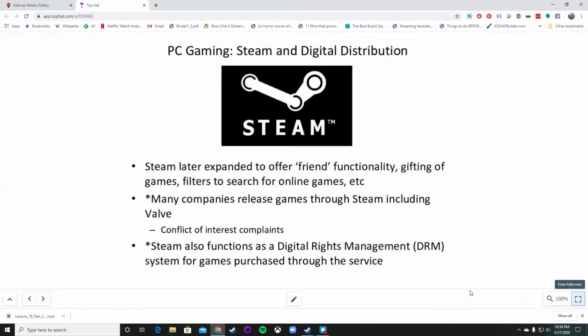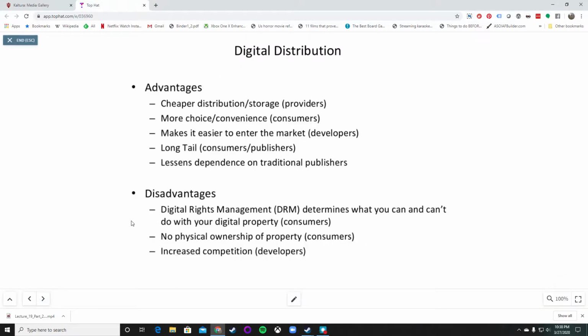Wildly popular, it is the dominant platform for digital PC game development, though Epic Game Store is more recently challenging it. So we'll end up seeing how that goes down the road. So why digital distribution? Why has everyone moved to this model? Well, for providers of media, it's cheaper distribution and storage, right?